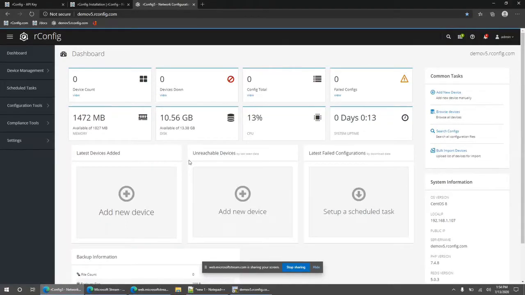Welcome back to another video in this tutorial series on operating and managing rConfig. So last time we got rConfig installed and operational using our automated deployment scripts. This time, a very quick video to show you the upgrade process.